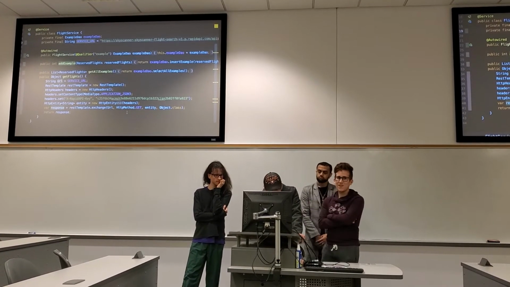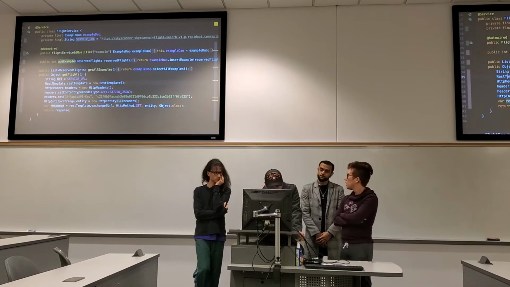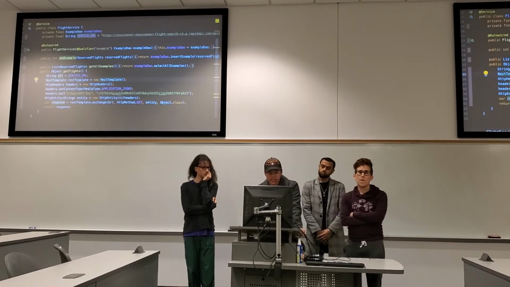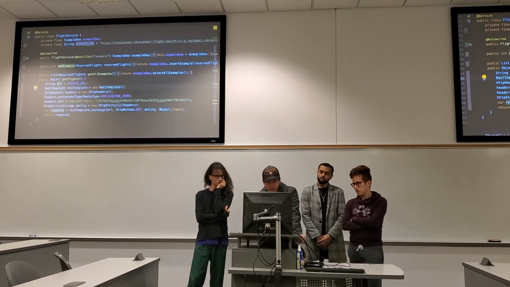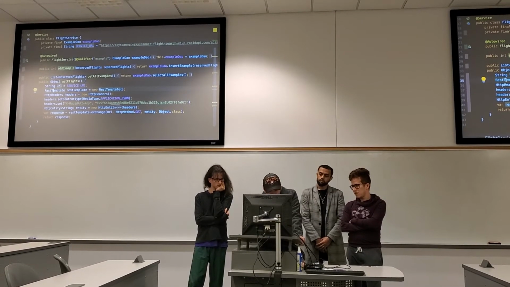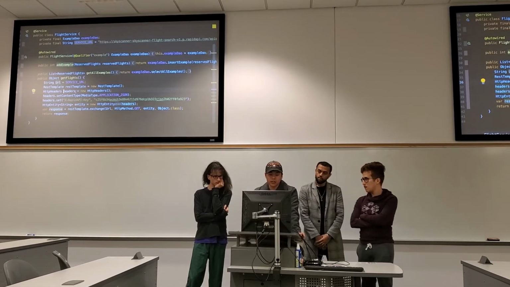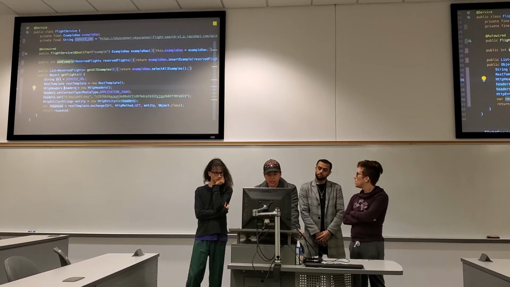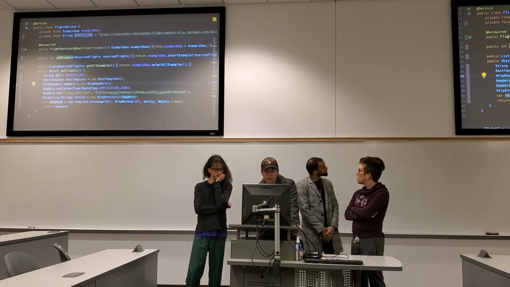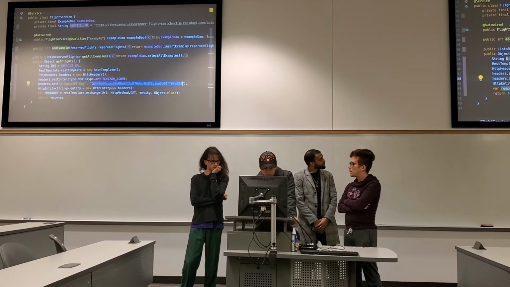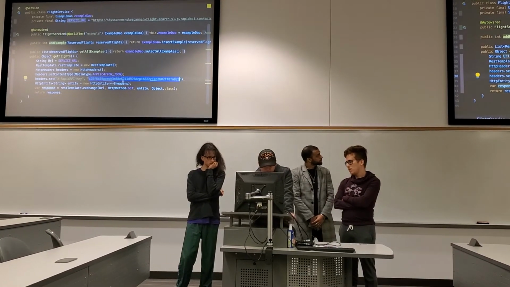Okay, so yeah, we created a REST template. We need this to actually execute the API call. We threw some headers because Skyscanner requires you to use a RapidAPI key, and then it gives it to you on the website. So we just hard coded it here.